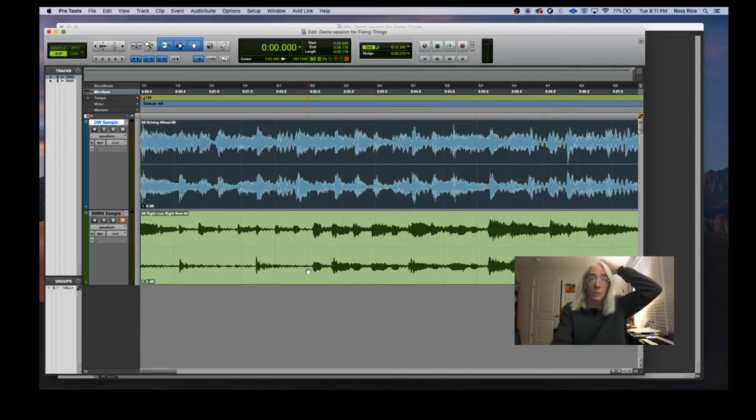Okay, so Driving Wheel, that's going to be the sample that I want to start with. I have a choice here that I want to make. I can either figure out what the tempo of this is and then make that the tempo of the song, or I can find out what the tempo of this is and find out what's close to that and have it conform to that.